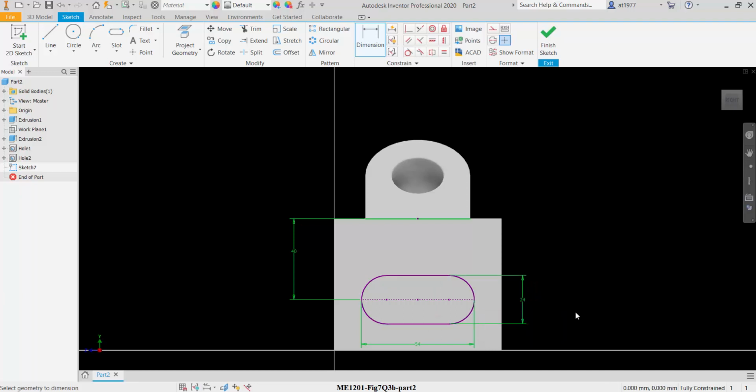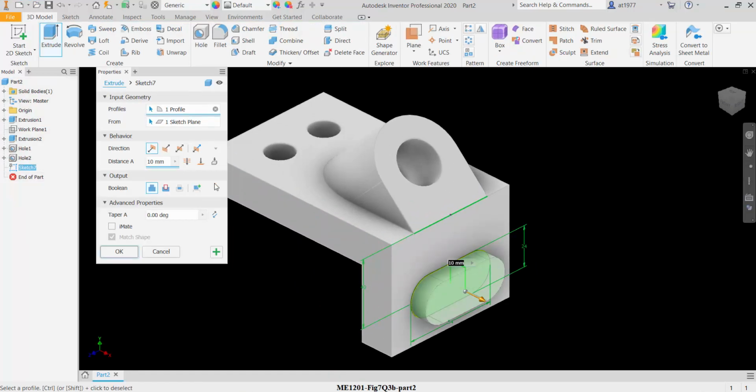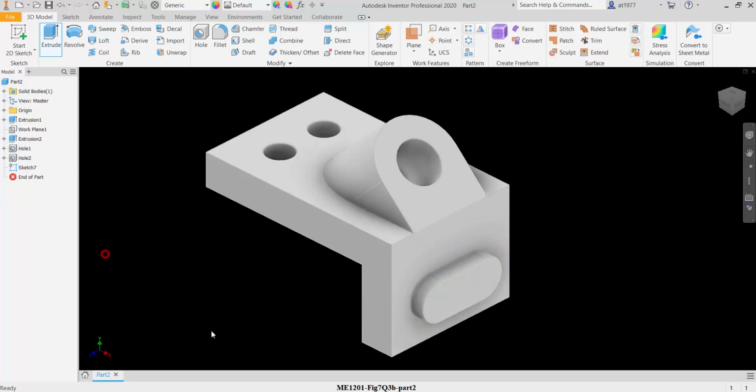Next, we will extrude this particular feature. We extrude this out. So we will finish sketch, extrude. The size is 8 mm. Make sure it's joined and the direction is correct. Put OK. The next thing, we want to create a smaller slot that punches through this.